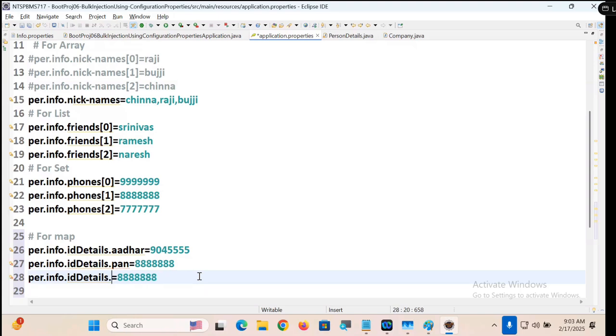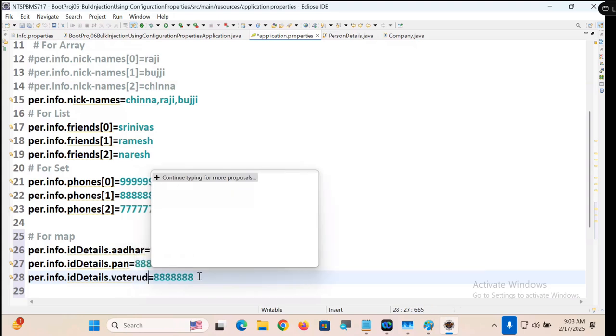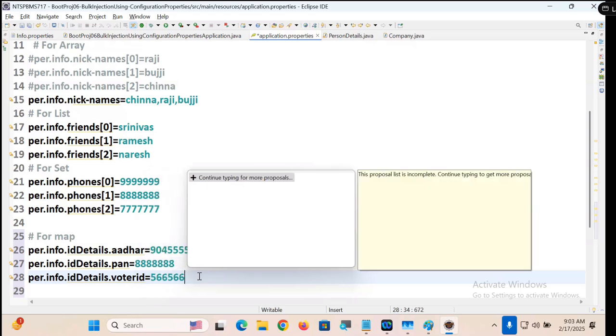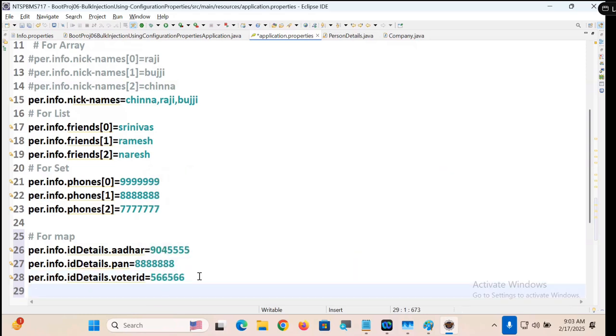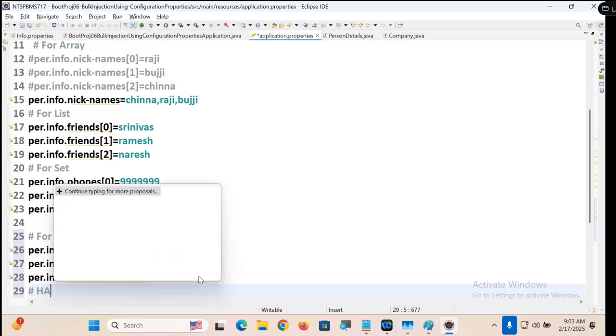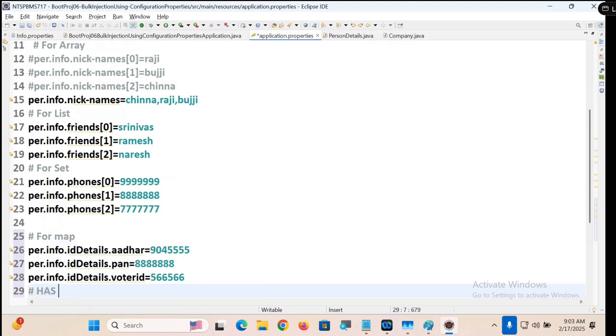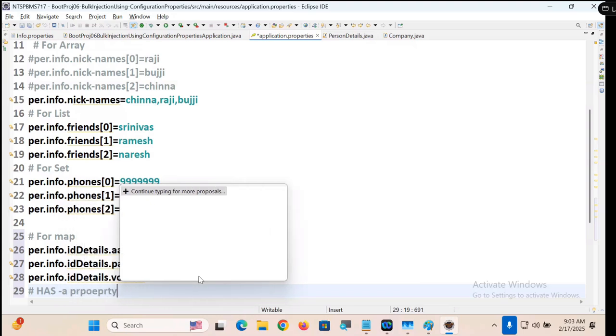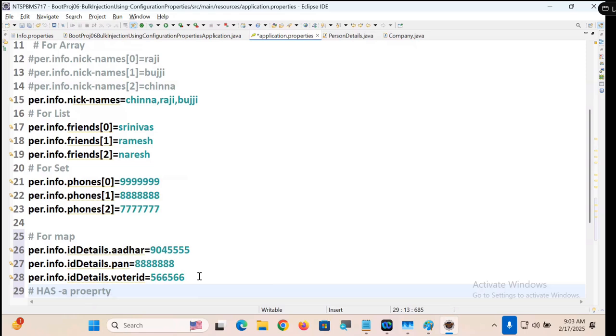What is Aadhaar? The other one is PAN. Next one, voter ID. What ID, guys? Voter ID. Some other thing. These are the keys. Keys are the subnodes here, right? Okay. For has-a property.